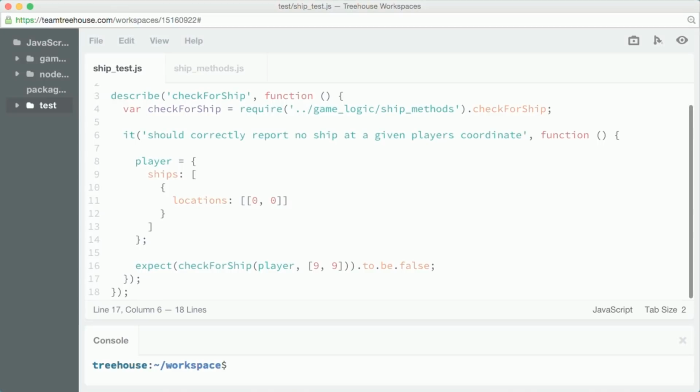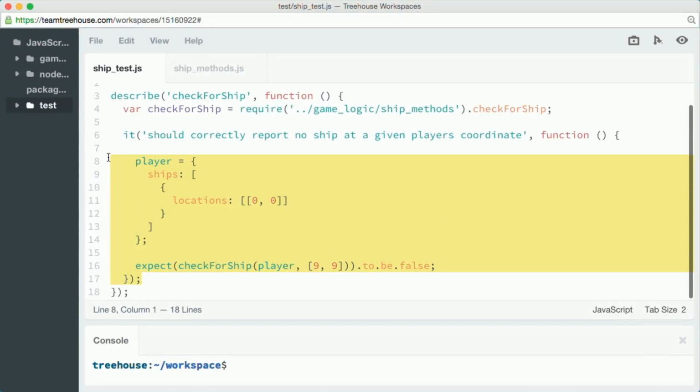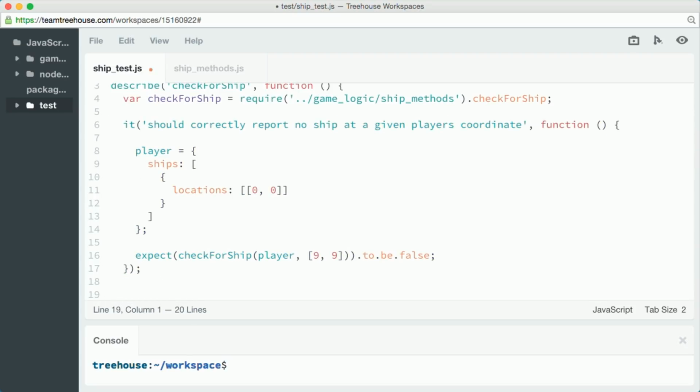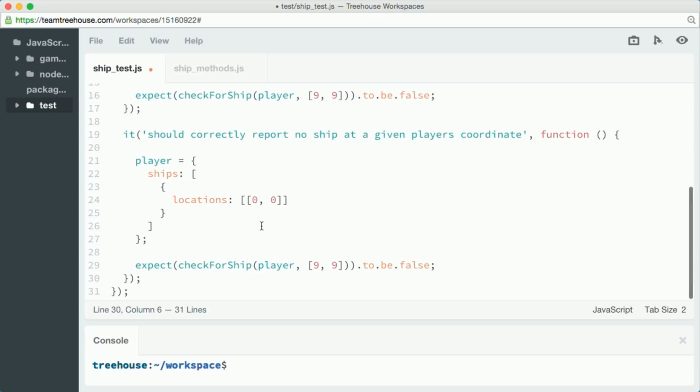Our check for ship function is looking good, but we've only proven that it will report a miss. It tells us when no ship is located at our given coordinates. But does it also correctly tell us when a ship is located at our given coordinates? Let's write a new spec that would prove it. Okay, so back inside shiptest.js, I'll just copy my current spec for no ship present and paste a new spec right below it. Then I'll adjust the description and expectation.